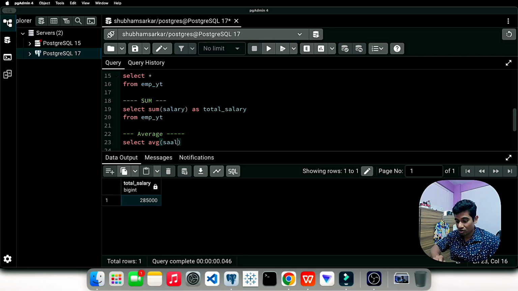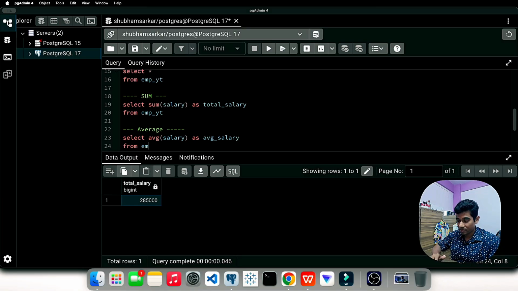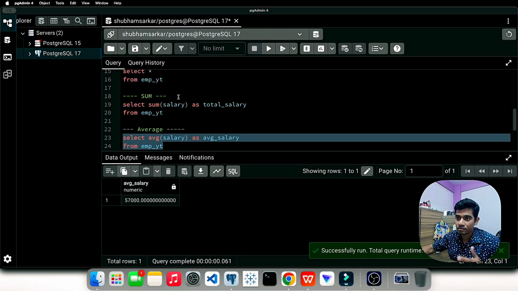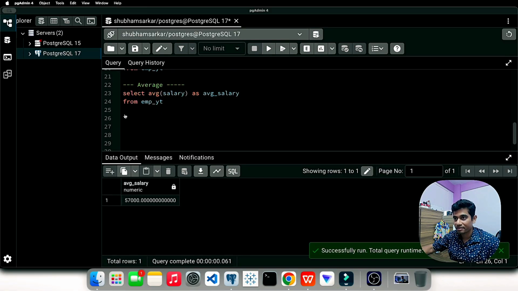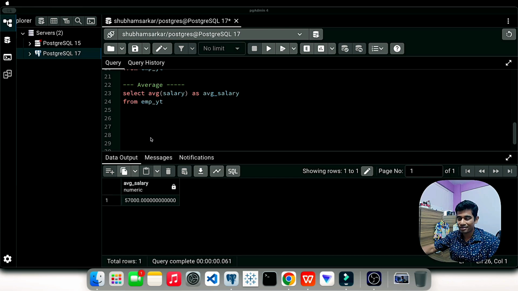Select average of salary as average salary from the table employee YT. Simple as that. And when you execute it, you get the result. That's it. Normal, no rocket science, nothing.